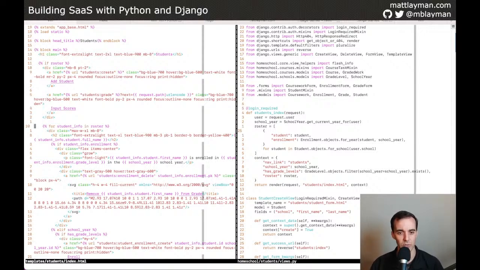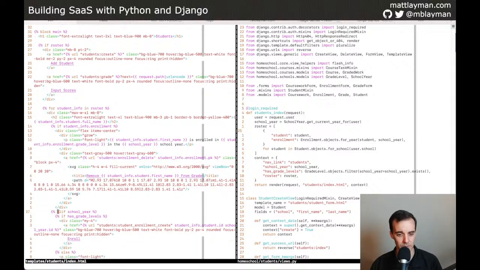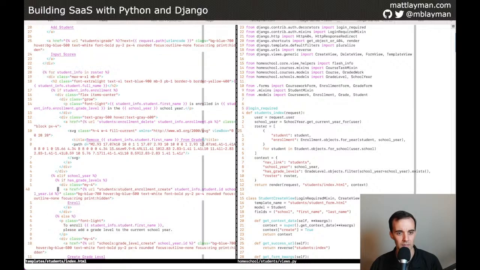And so what that's going to do is, inside of this roster, we'll display the student, but we'll also display a list of enrollments. But it gets more complicated than that, sadly. So it's got the current school year.